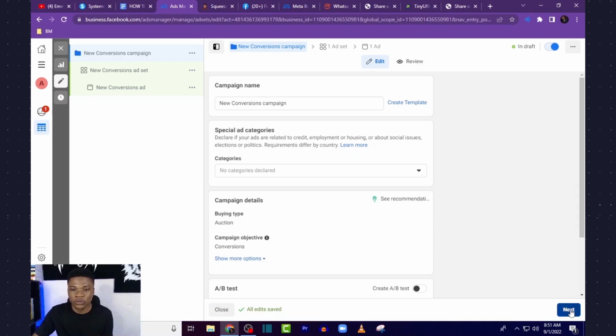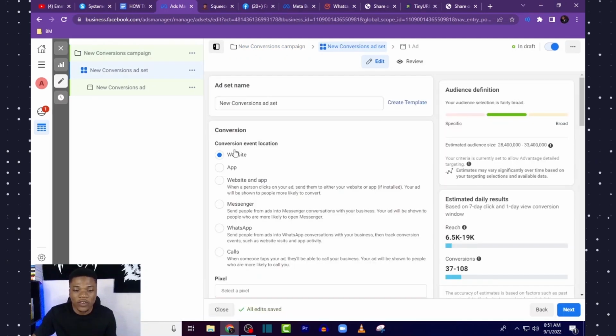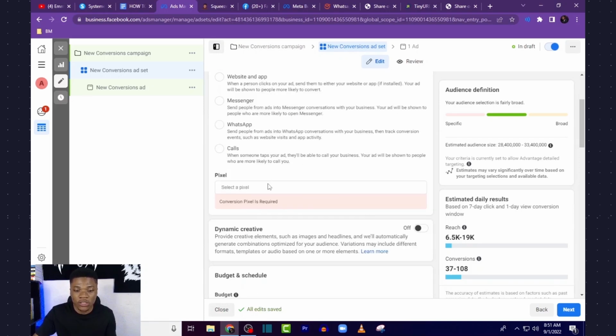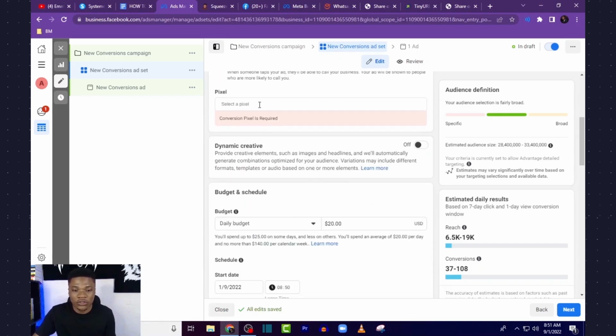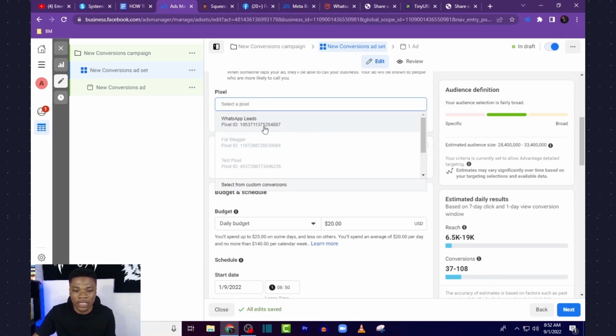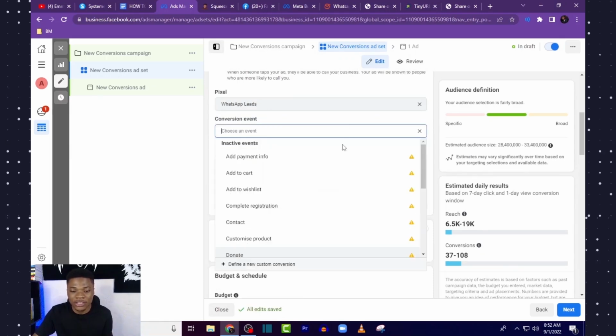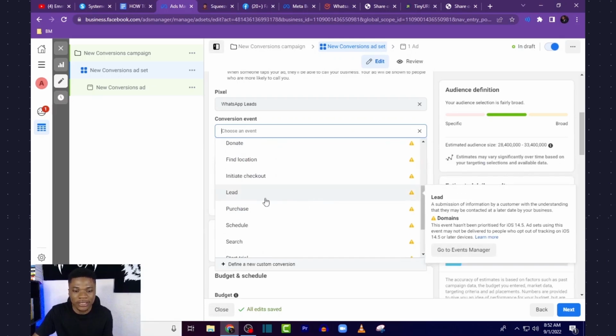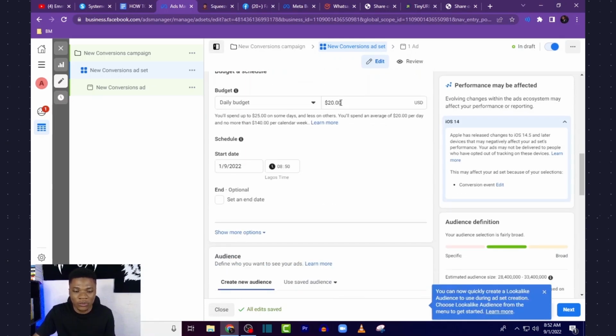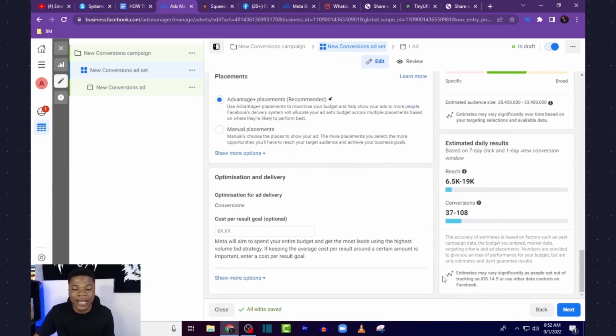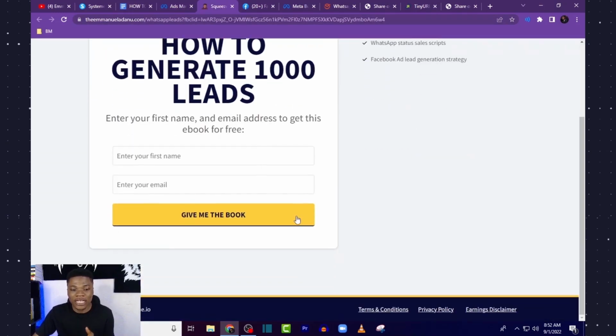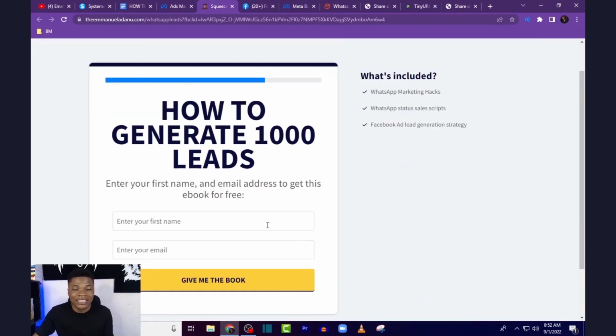Okay, so I'll come over to the ad set by clicking on next. So conversion location, select website, then you scroll down and then select a pixel. This is where you select the pixel that we've just created. So I'll select WhatsApp leads. Then for conversion event, you want to select lead. Just scroll down, you see lead right here. And then with this, enter your budget, enter your targeting, and then go ahead and set up your ad, publish your ad. Once your ad starts running, people are going to start visiting this page, and then they can enter their name and their email, and then they can click this button to get redirected to you on WhatsApp, where you offer them the lead magnet or whatever it is you are promising to offer them.